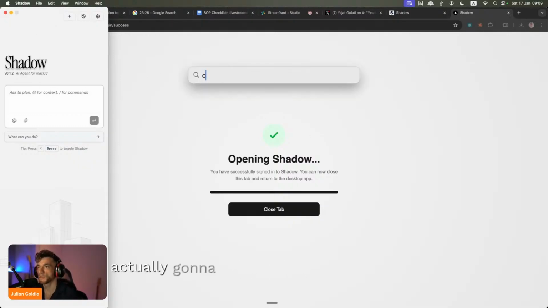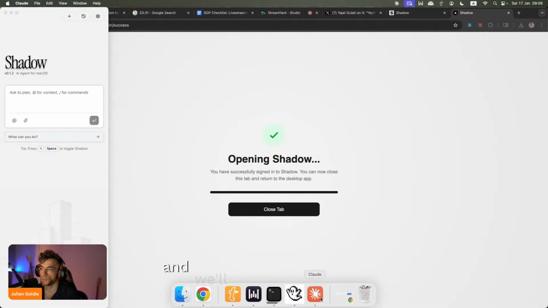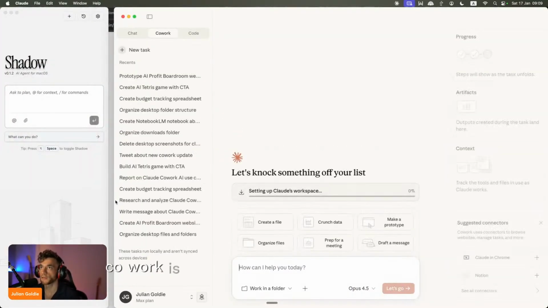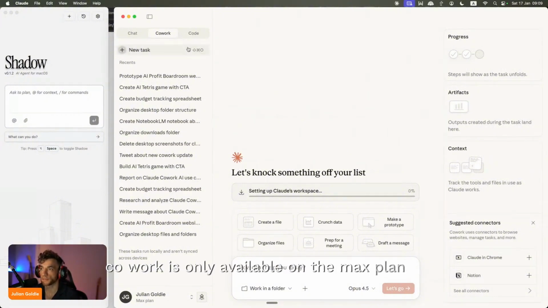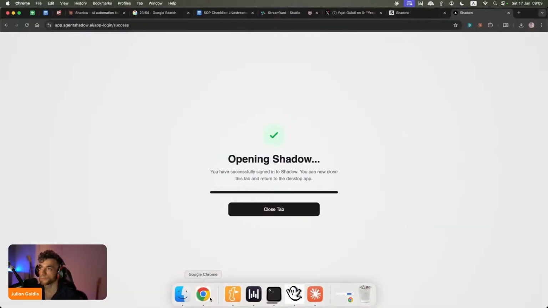And then what we're actually going to do is open up Claude over here, and we'll take a look at Claude Cowork. Now, bear in mind, Cowork is only available on the Max plan, right? And the Max plan for Claude Cowork is something like $200 a month, something like that, right? And so we've got a free alternative here, and we have Claude Cowork, and we're just going to compare side by side how they perform and which one performs the best.